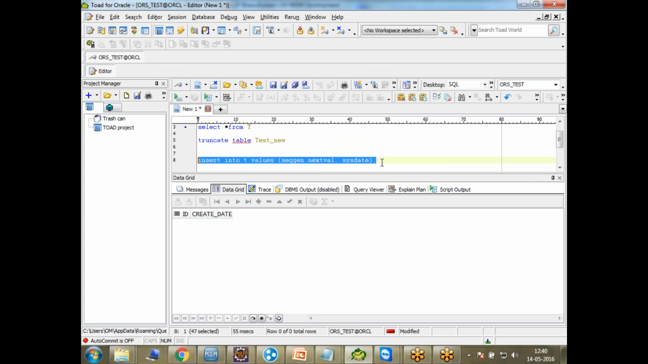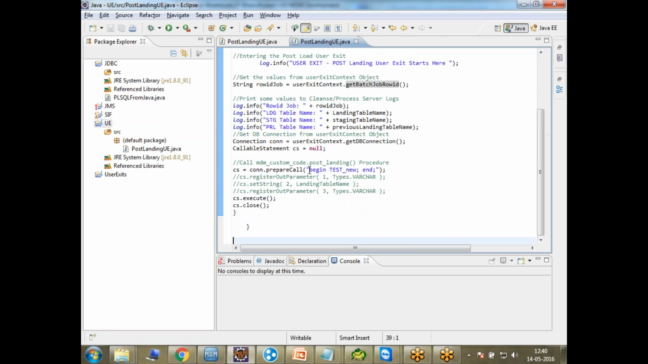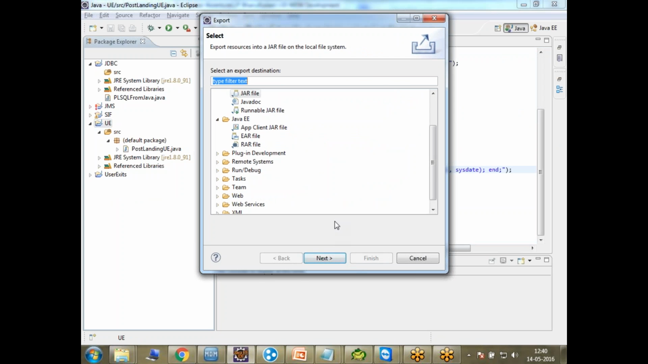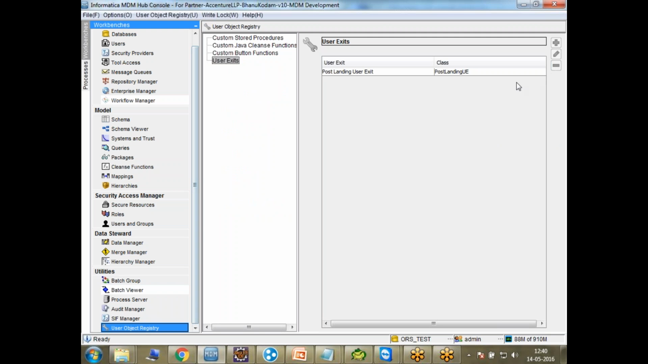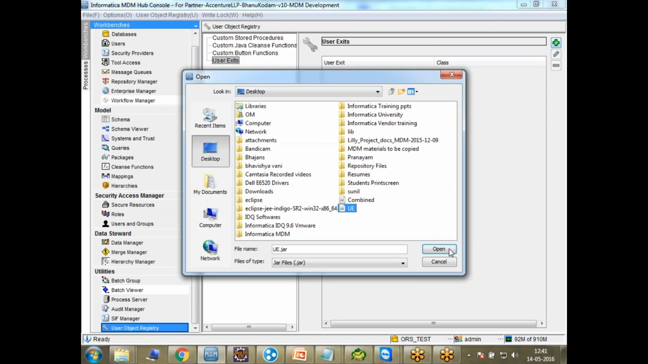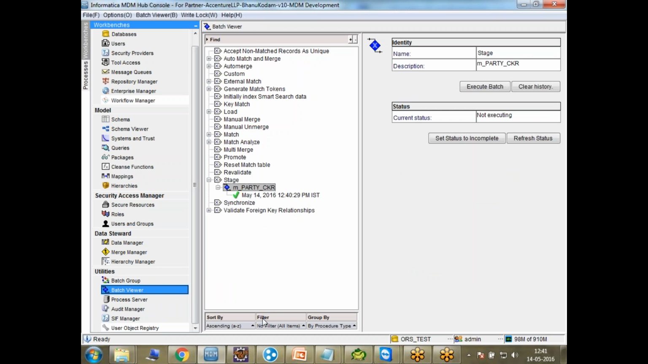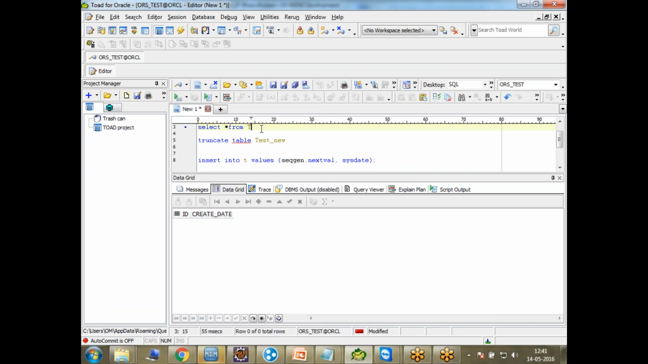And if you don't want to use PL/SQL, and just want to execute a SQL statement, go here right away and replace this particular thing with your code. Okay, save it and export it, right? Export this to a jar file, and then just finish. Go back to this user object registry, remove this particular thing, and add your user exit program. Okay, and it's done. Now if I run this, what will happen is one row will be inserted into this table. So this is just the reverse of what we did, and let me see if it's done. This is done. Congrats, right?